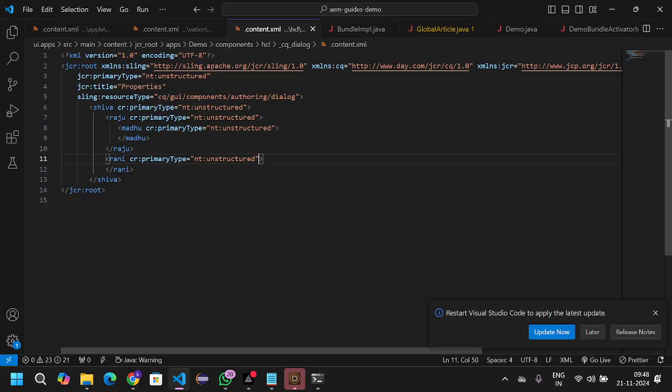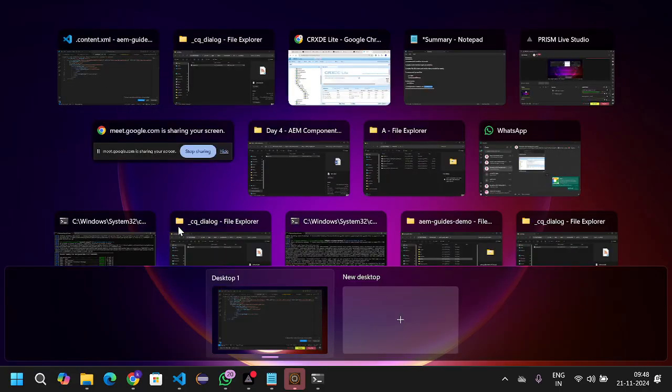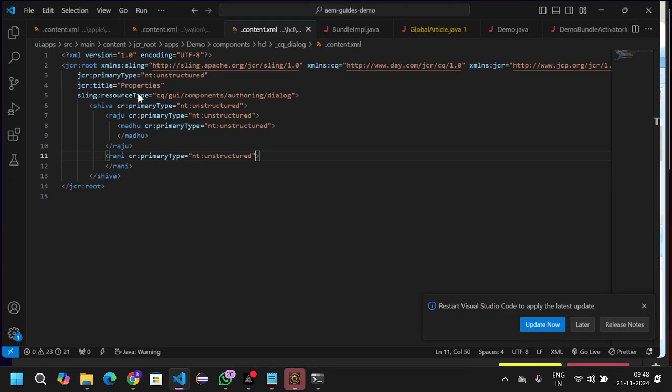So this is the basic scenario number one. I'm showing it with some simple element names. You can take any name, but for understanding purposes I took normal names: Siva, Raju, and Rani. Raju and Rani are parallel, and inside Raju we have Madhu. I build this one, and then we'll see how the node structure is created in CRXDE. Based on this basic scenario, we'll go and create the component from scratch.